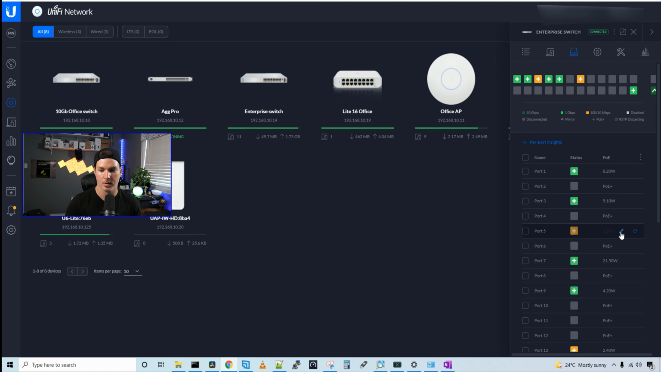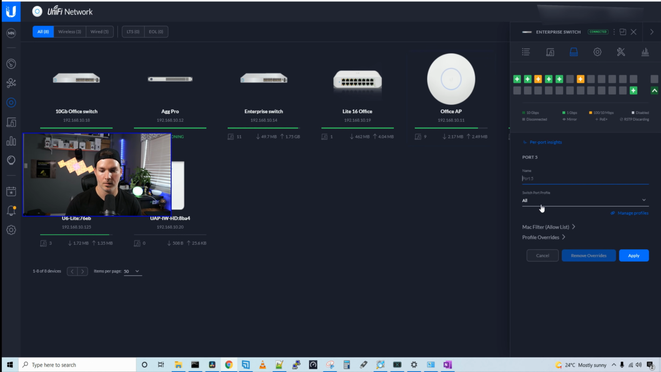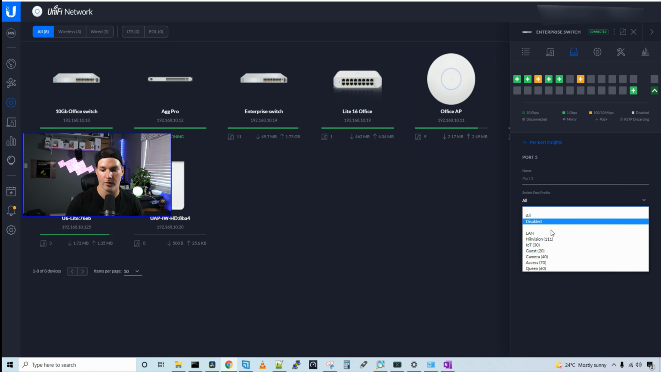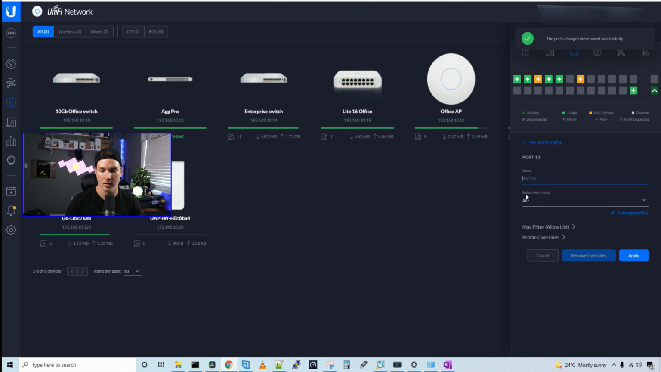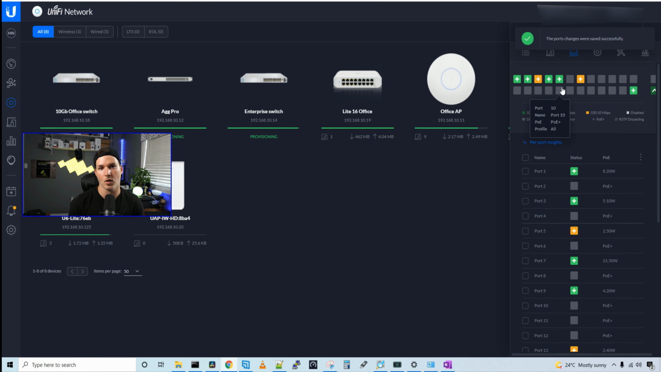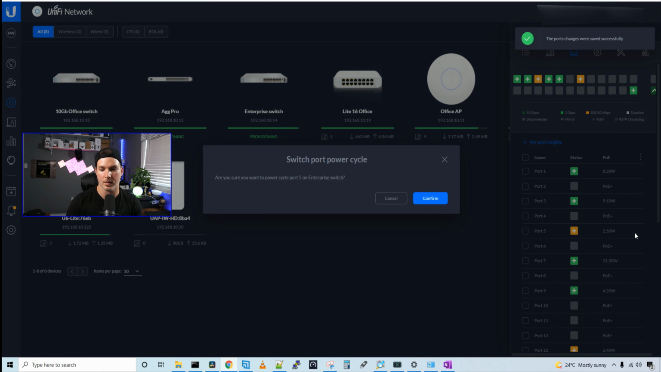So we'll click on ports, and then we'll put them into the correct port profile, which is cameras, and press apply. I'll do the same for the other one, put it in the camera network, and we'll press apply. And if we want this to grab an IP quicker, we could always power cycle the port.